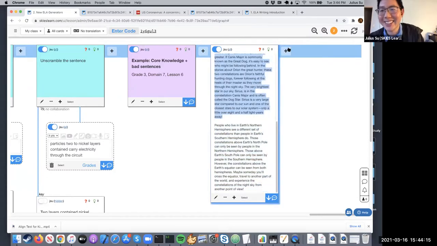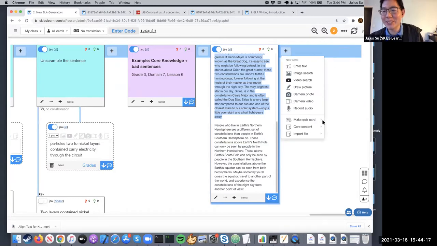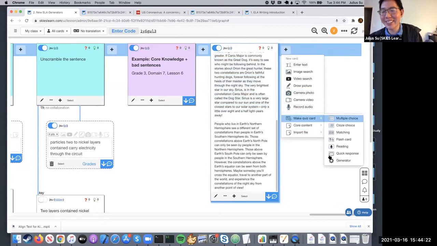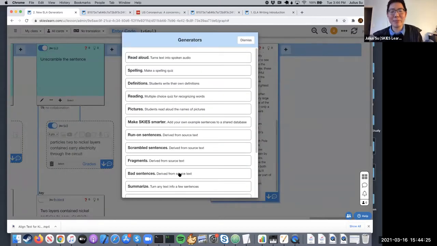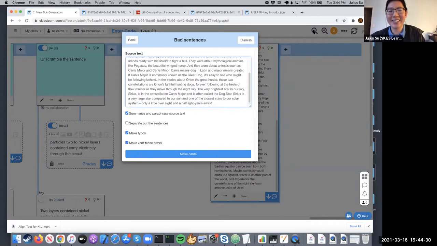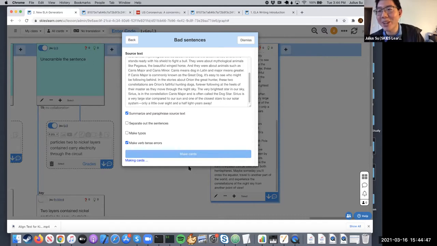Okay. And this one, I'm going to make some bad sentences. So I'm going to go to plus generator, and I'm going to say bad sentences, and I'm just going to paste this entire thing in. But you know what I want to show now? Subject-verb agreement. Let's get rid of the typos. I don't care about typos. I just want bad verbs. So I'm going to click make cards. And now the students have to go in and correct the verb tenses because I've scrambled them all up, or SCIES has scrambled them all up.